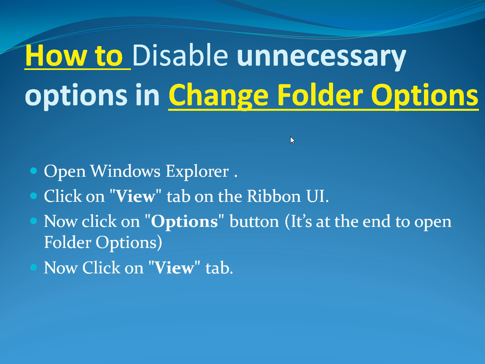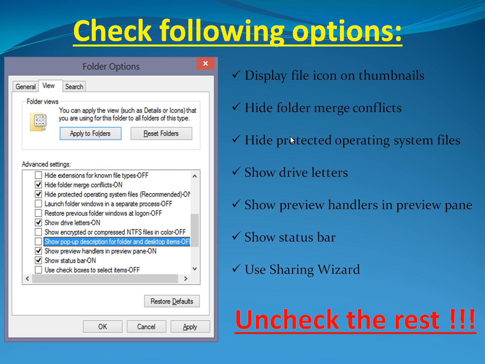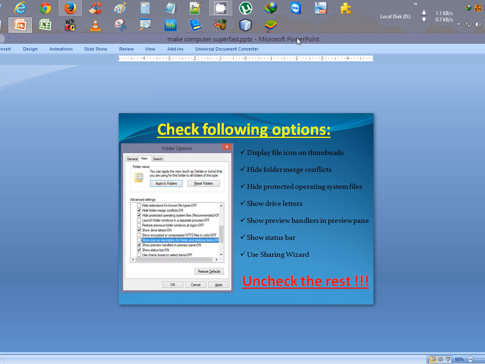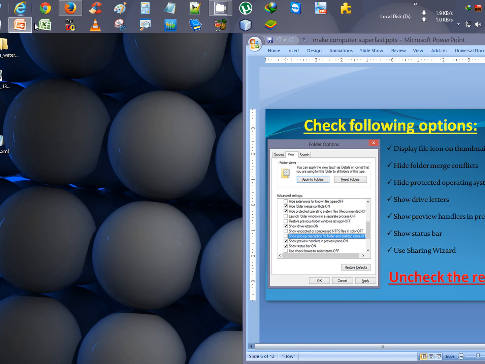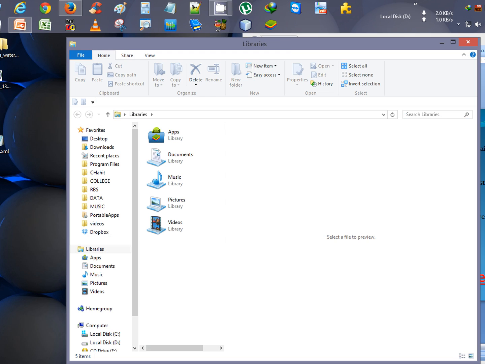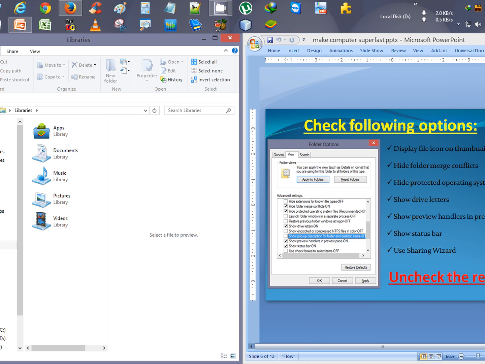Now the second thing: we had to disable unnecessary folder details that were being shown. How do we do that? We will do it by going to change folder options. We just open Windows Explorer, click on the view tab, then options, and then view, and change the properties there. I'll show you. I just clicked on Windows Explorer. This opens my Windows Explorer.